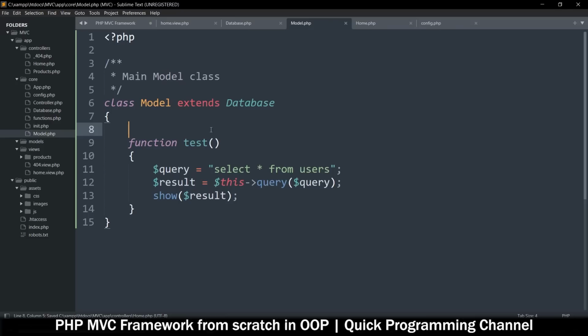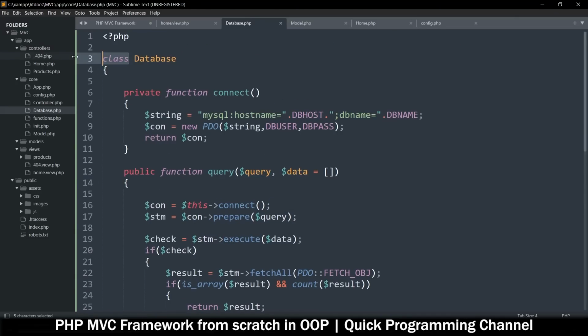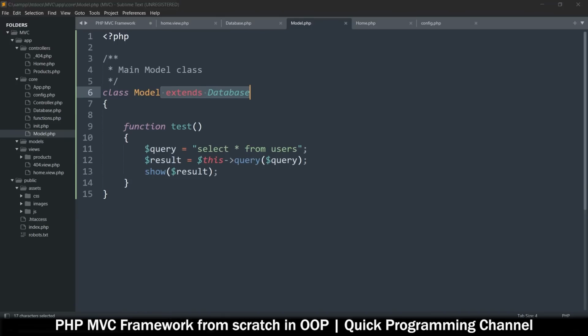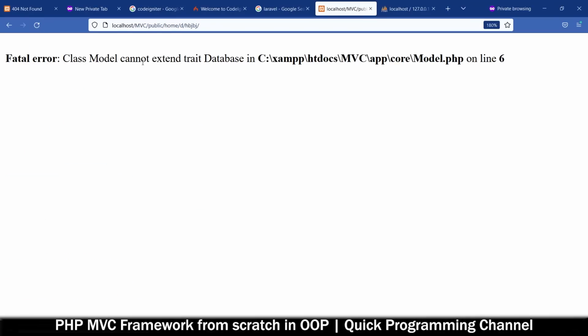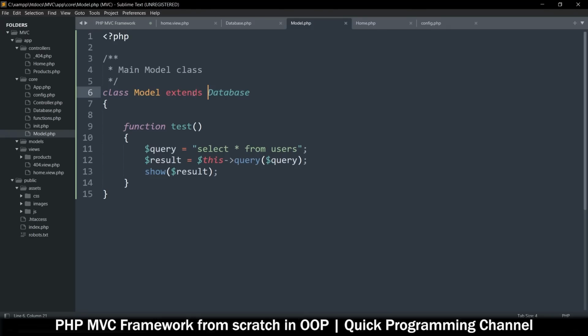But there's another way of doing things. Instead of extending database, we can change database to a trait instead. So let me change that to a trait. I'll show you the differences. Once I do this, I cannot extend a trait anymore. So if I tried this, it wouldn't work. So class model extends trait database. Class model cannot extend a trait. That's what it's saying. So let's remove the extension.